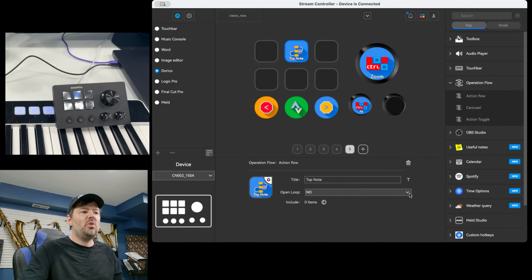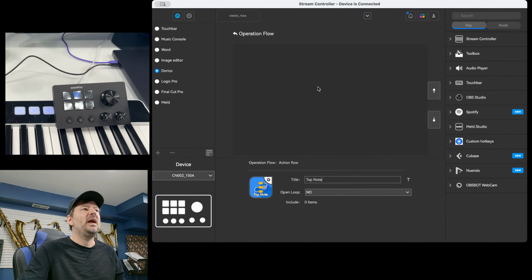Now, you don't want to set the loop because this is something where we do not want it to keep going. We want it to do this action once and be done. So that's what we don't want, this open loop thing. Then I need to click this little arrow here, and that brings me to the flow. For this, basically what I'm going to do is just a bunch of hotkeys.